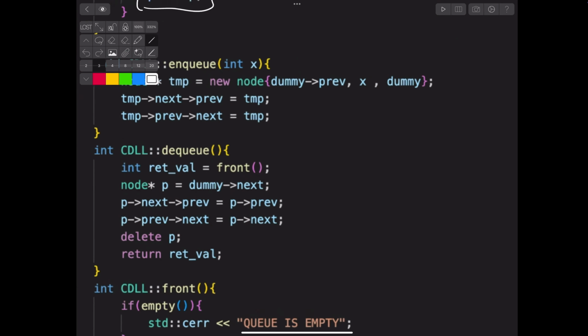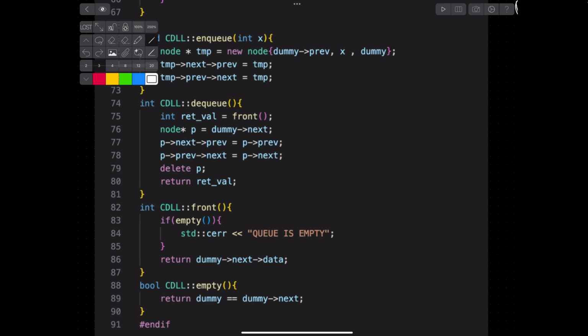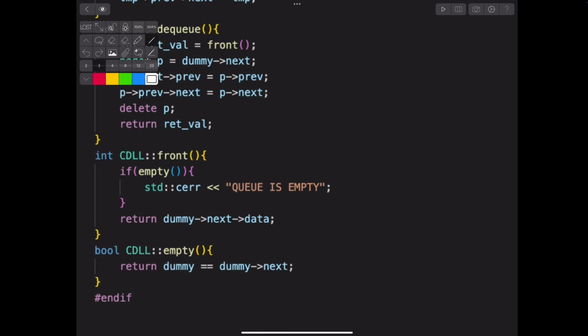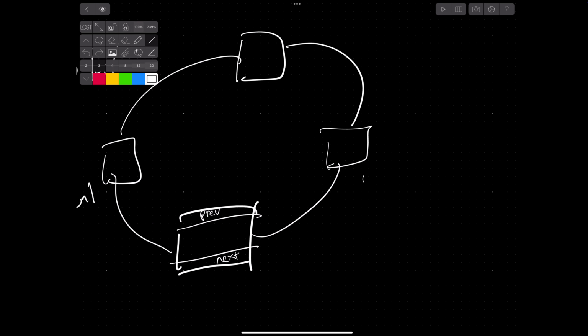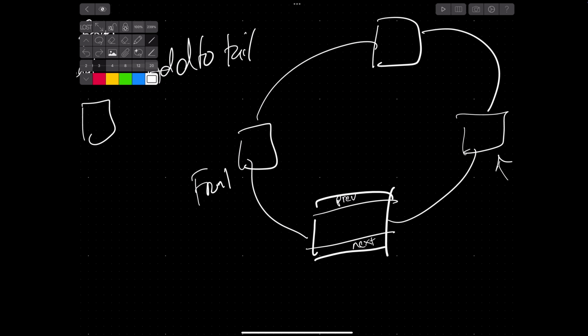Let's see what we did here. So our front is our next. Okay, so this is then kind of our head, and therefore this was going to go here. Actually, I'll draw this a bit more specifically.